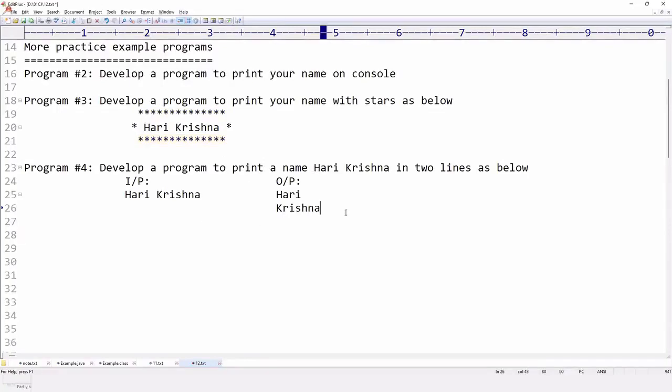IT background students can write easily. Non-IT background students, are you writing Hari Krishna with 2 SOPLNs? Hari in 1 SOPLN, Krishna in another SOPLN? Hey, I didn't ask you to write a program to display the output. I asked you to write a program for this input. That means how many SOPLNs? 1 SOPLN only. Seriously writing 2 SOPLNs? You have to write the program for the input to get the output. You should write how many SOPLNs? 1 SOPLN.